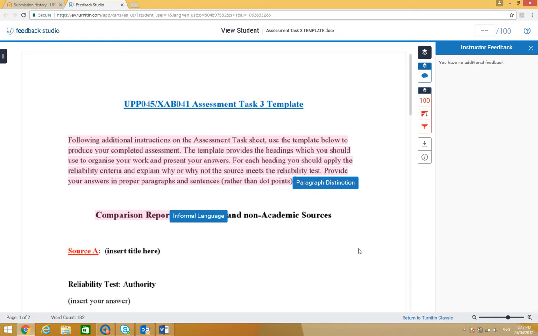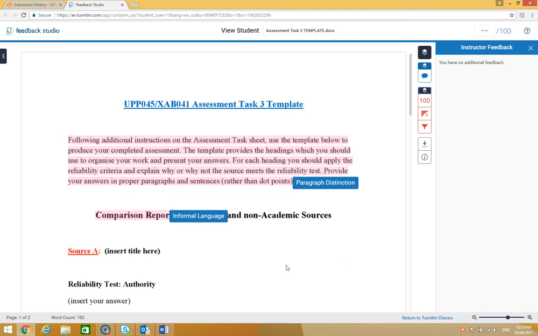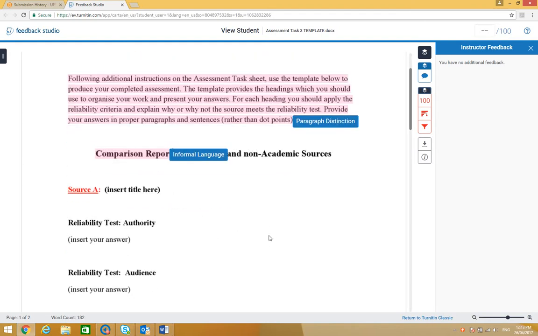Okay, but more often than not, what they'll do is they'll put comments throughout your document as shown on this template here. So, for example, when you click on this icon here, you'll see that you've got feedback that relates to the highlighted text. Well written, your paragraph further explains a controlling idea introduced in your topic sentence without straying into other topics and ideas. Well done. So you'll find, if your instructor has used the Grademark feature, you will find more than likely these comments are throughout all, the entirety of your document.